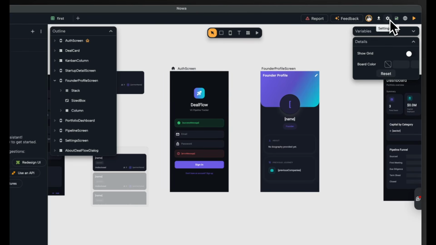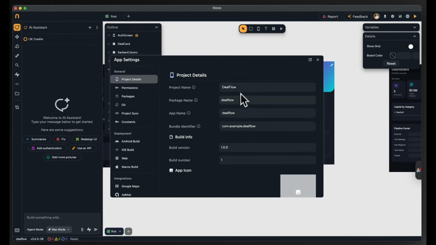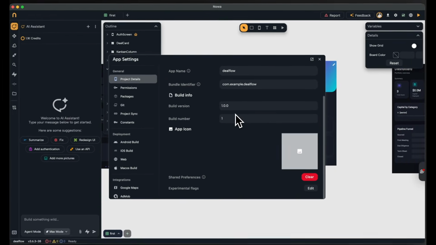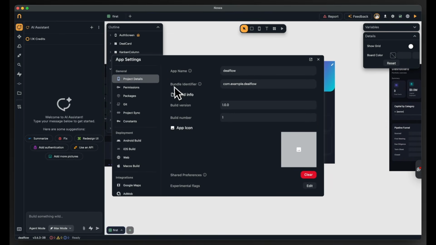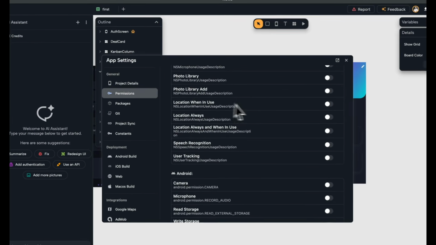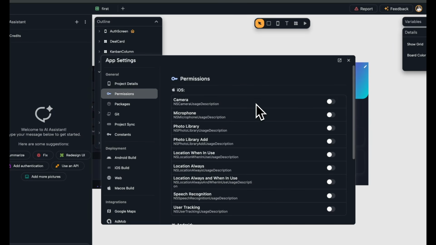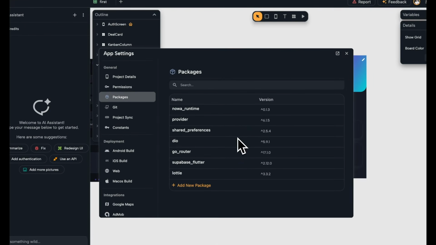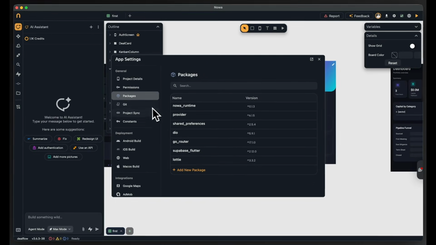So before we do that, let's check the settings. So here is your app details, the app name, bundle ID, version, and the app icon. You will want to set these up before deploying, and whenever you push an update, just bump the build number here. Now over here is permissions. So if your app uses the camera, for example, you would enable that permission here before deploying. Here are the Flutter packages that the app is using. The AI added all these packages on its own because they were needed for the app, but you can always add or remove packages yourself.